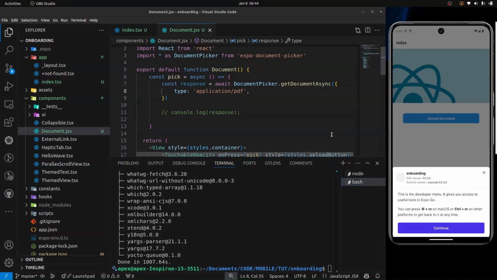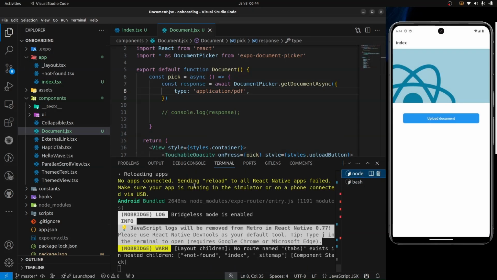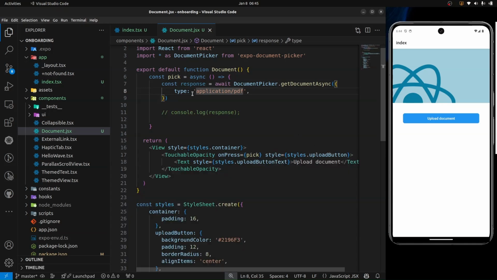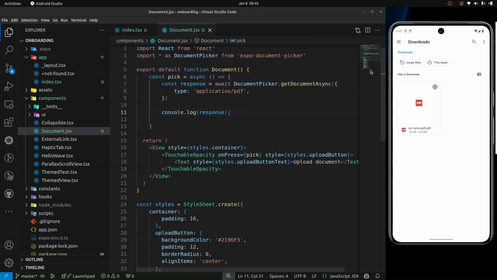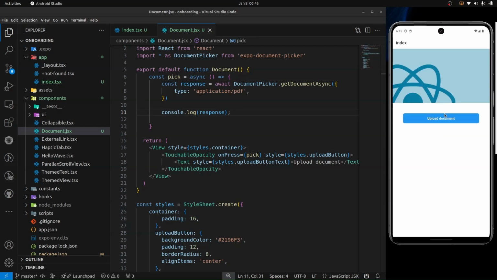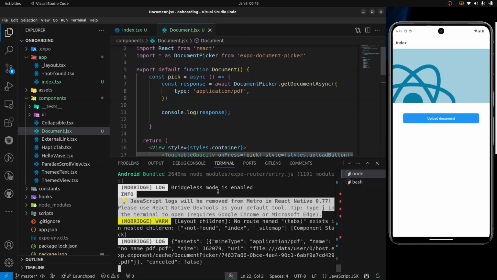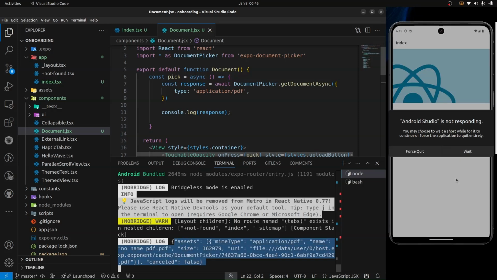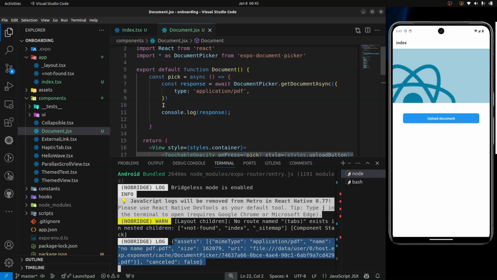So I had to restart the server because after installing the dependency we had to restart the server for the application to work. You can see I've restarted the server and everything else is still the same. I'm going to uncomment this console log now, and once I click on the button, it's going to open my file explorer to select only PDF files. So when I click on this now, I'm going to get back that PDF, and if we check the log, we have the object in the response. So with this now, we are able to access the data inside.